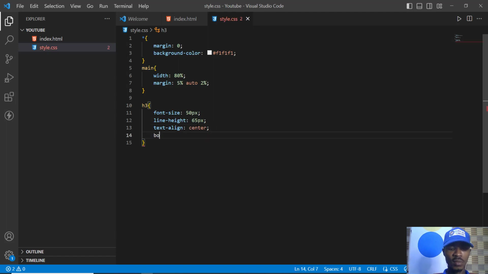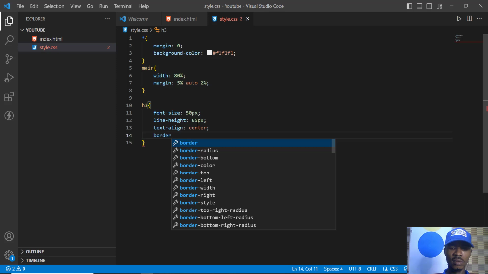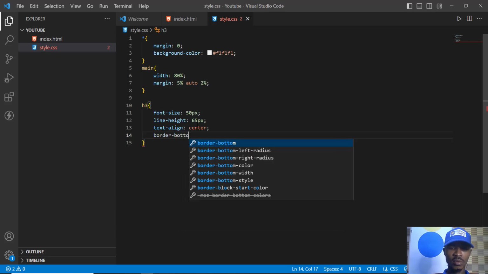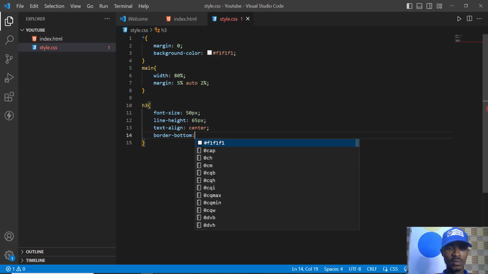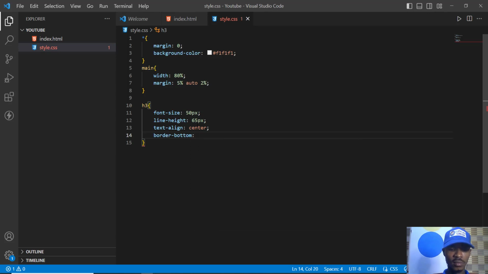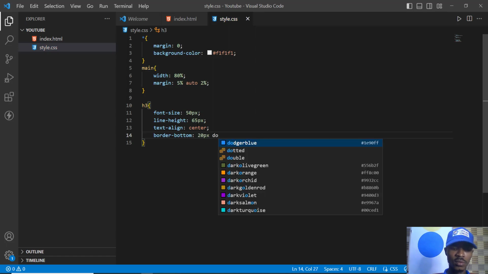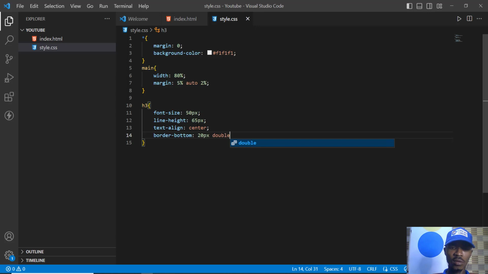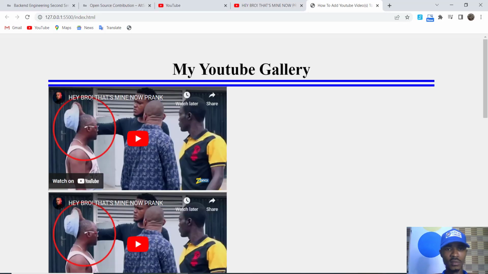Then another thing, maybe we can add a border. As a border bottom. Yeah, border bottom only. So we can, you know, just say let's say 20 px, double, and okay, let's make it blue color. All right, I think that's fine. So let's see what we've done first before we proceed.